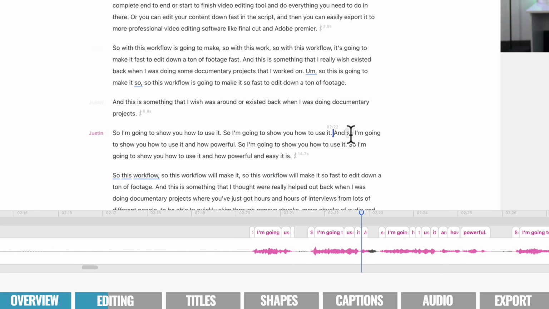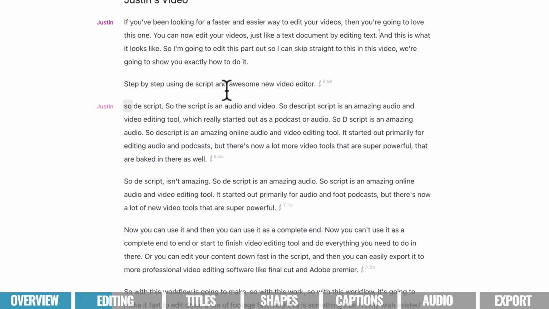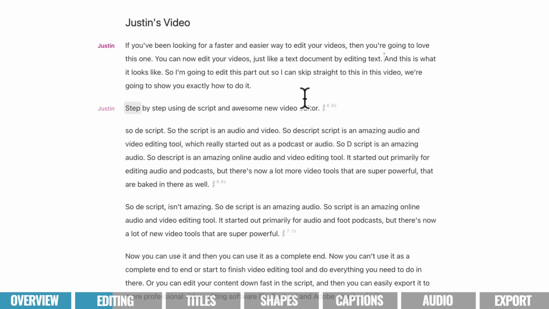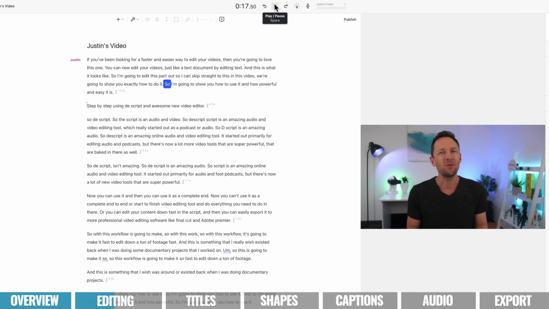So let's just say we want to grab this text down here, this sentence. So I'm going to show you how to use it and how powerful and easy it is. I can just select that text. I can cut it by right-clicking, choosing cut. That will crop it out. And let's just say that we wanted to put it right up the top here, and let's paste it back in here. We can right click and choose paste. So we can click here, and let's just play this now. So I'm going to show you how to use it and how powerful and easy it is.